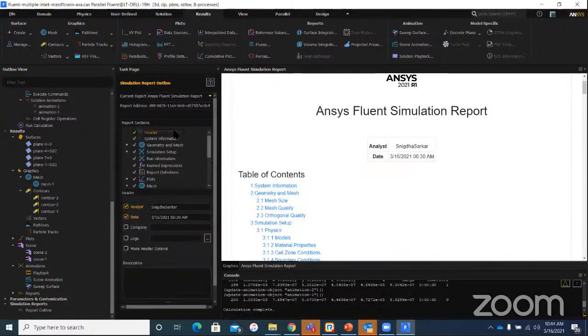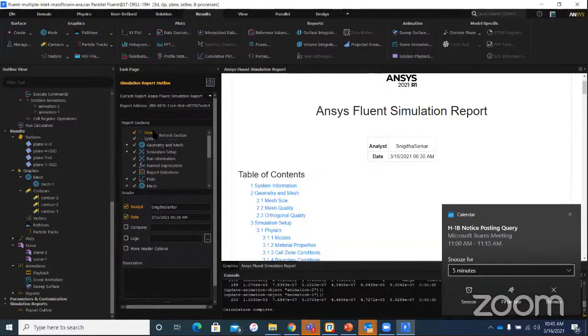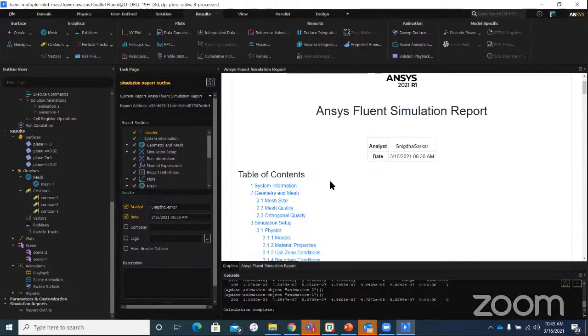So let me go ahead and click on the header section. You can see only the analyst and the date is checked. If I also want to include the company name, KETIV, right? Then do I need to regenerate the entire report? No. You could simply make that change and then right click on that particular section and then click on refresh section. And that would make sure that your report is updated real time without regenerating the entire report, right?